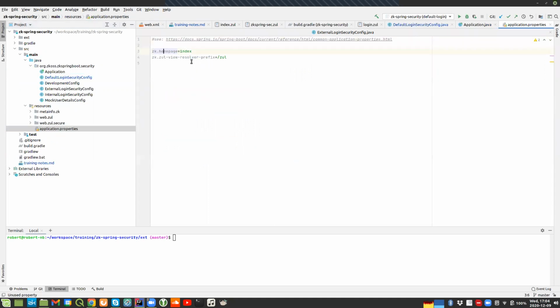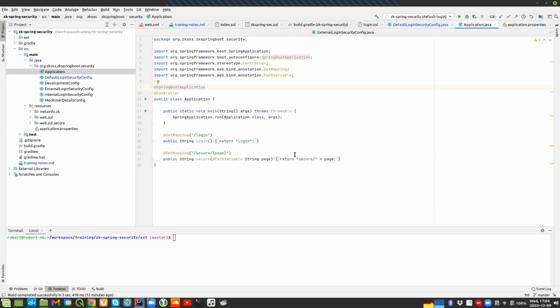I have my ZK homepage and the view resolver prefix that just defines that all my Zool files are below the web folder here. If I return a view name from a controller, the view resolver will find it with the prefix and the .zool suffix. So that's all been covered in previous sessions about Spring Boot and also in the documentation. So I hope this doesn't affect anyone.